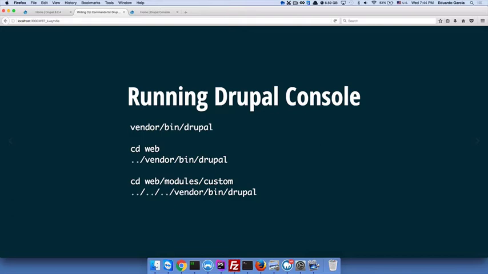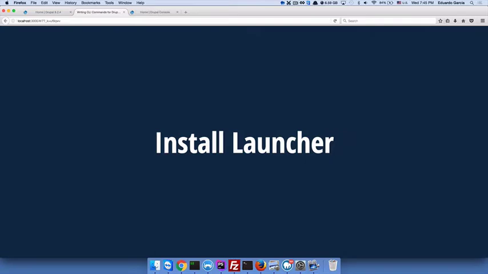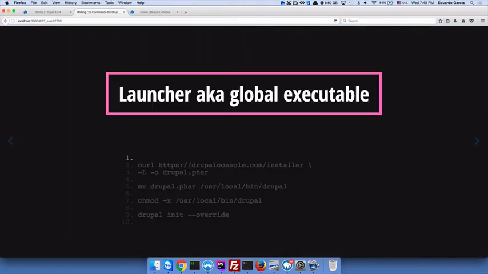Or if you don't like to do this ./ all the way to the end of the universe, you could use a package we call a launcher. So this is the Drupal Console launcher. It's a global executable. This is another Symfony 2 application that will detect if you are trying to execute this inside the Drupal installation. It doesn't matter how deep inside Drupal you are, it will recognize it and then find the binary to execute Drupal Console for this specific site. So this saves you a lot of typing.